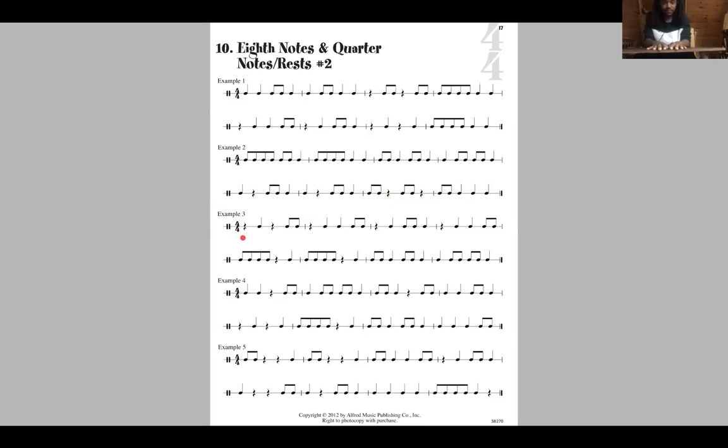Example 3. This is line 5. 1, 2, 3, 4. Rest, quarter, rest. Eighth note, rest. Quarter, quarter, eighth note, rest. Quarter, eighth note, quarter, rest. Quarter, quarter, eighth note. Nice. It's getting challenging. It's getting a little more complicated as we go.